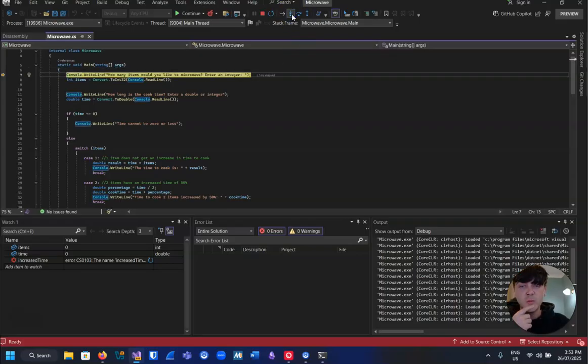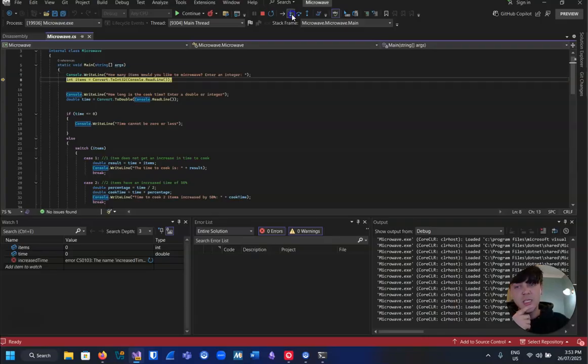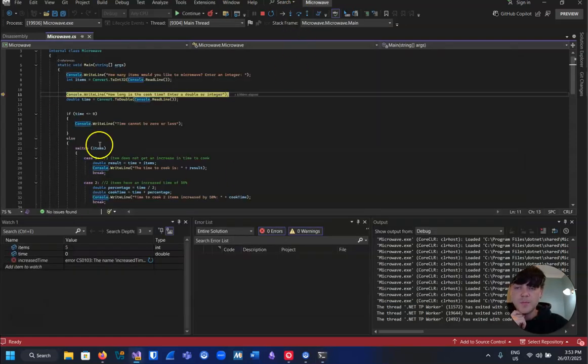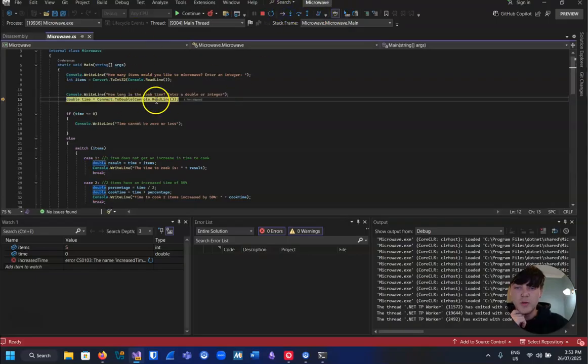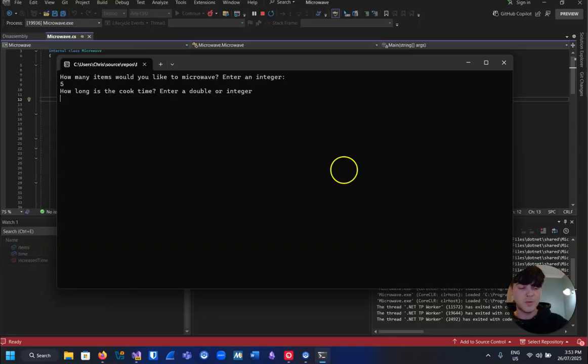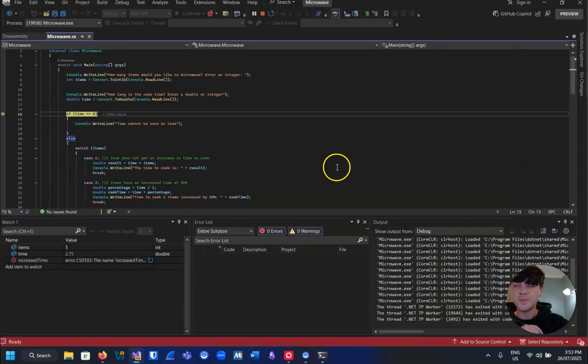We're just prompting a user and we're getting some values to enter. Here they're getting the number of items they want to microwave. That's going to be a whole number, so that's just an integer. So let's say we'll enter 5. Now we're prompting them again for a time. That's going to be a double because that doesn't have to be a whole number. There's my console. And we'll give it 2.75.